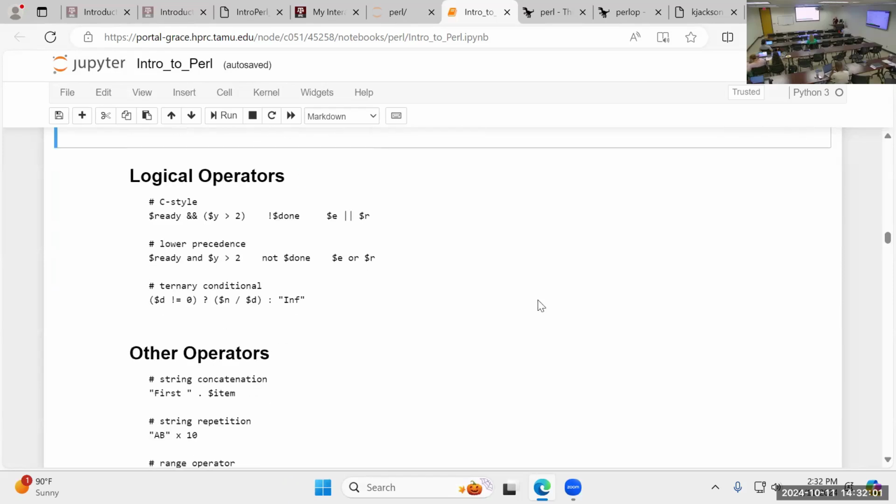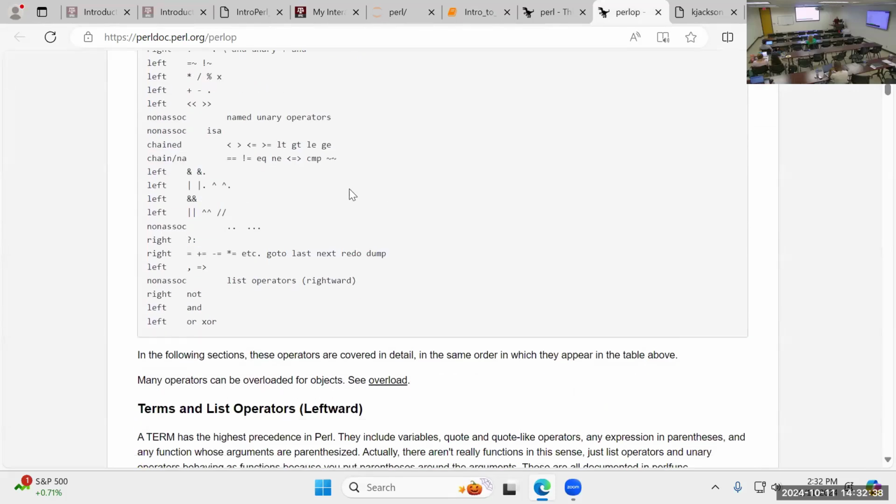Okay. For logical operators, there's two different ways to do logical comparisons. If I want to say this and that, or this or that, I can use the operators as I would in C or C++, which is double ampersand means and, double vertical bar means or, exclamation means not. Or I can use the English words AND, NOT, and OR. Okay, so these are two different ways.